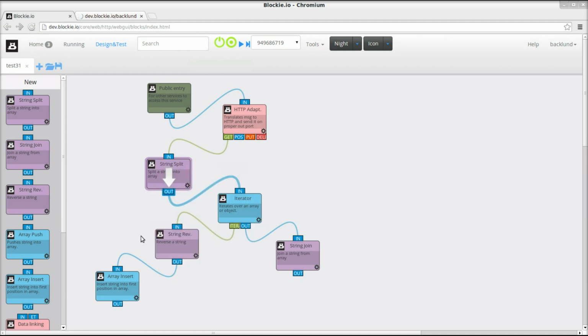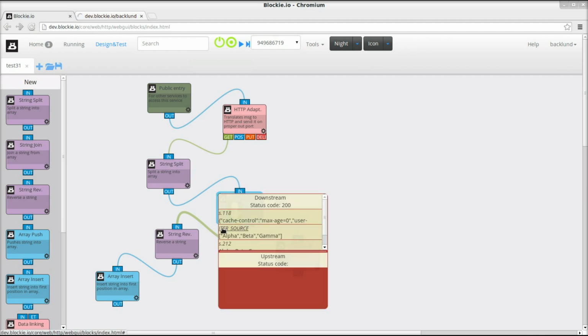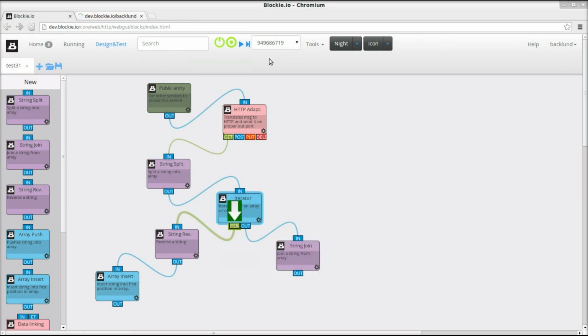So I'll just step this again. We're stepping inside the iterator block. The iterator block will, for each element in the list, send it on the iteration port. So we can see on this input, iteration source, alpha, beta, gamma. And we can see on this output, iteration key 0, iteration value alpha. That is the first element.